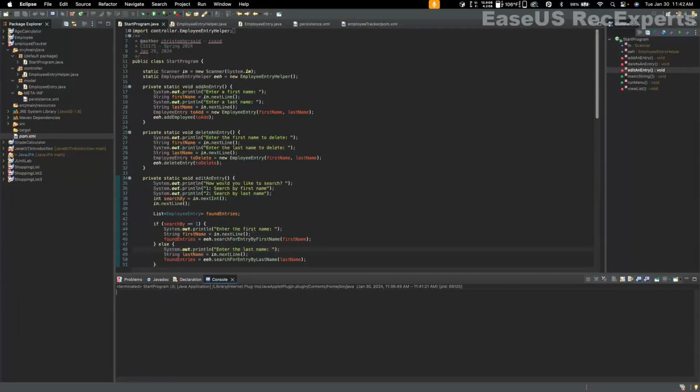So this is the JPA basic program that I have created. It's an employee management system. And basically what we're going to do here is just quickly walk through the program and make sure that I have explained it properly. So what we have here is the start program.